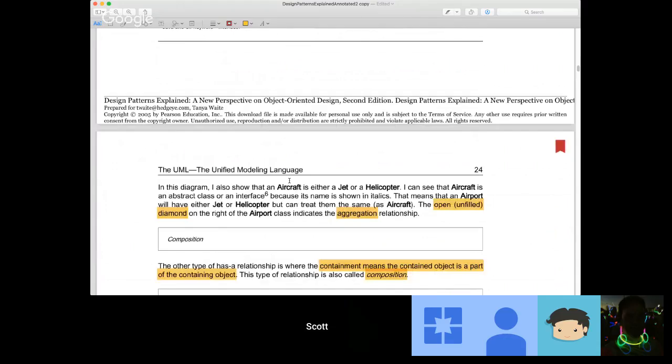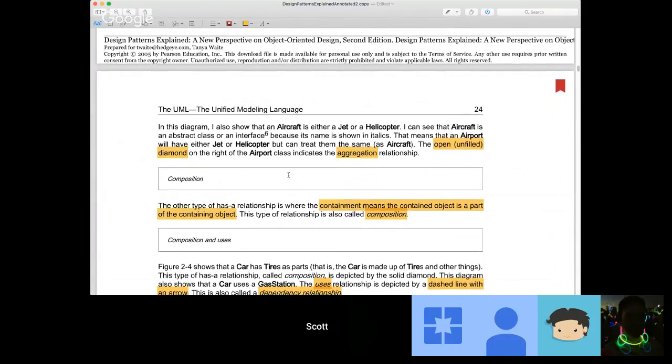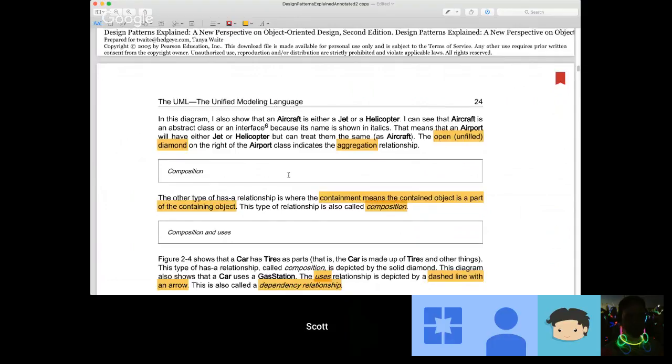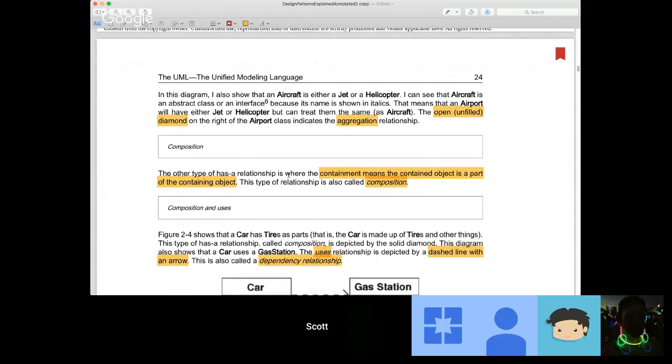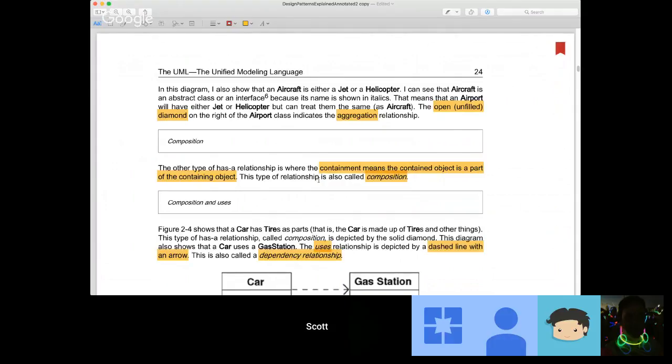Okay, so then he notes that an aircraft can be a jet or a helicopter, meaning that a jet or a helicopter is a kind of aircraft, so it is inherited. The aircraft is an abstract or an interface. So an airport can treat a jet or helicopter the same, as an aircraft, and so it's useful. It shows the polymorphism.